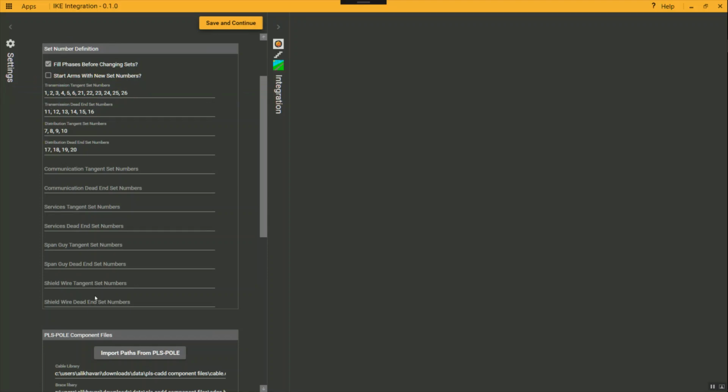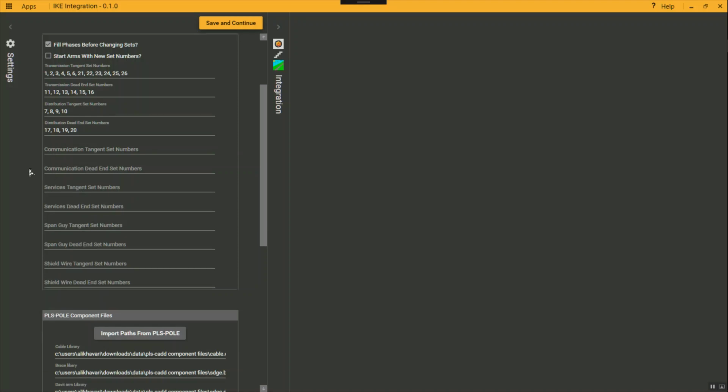You can leave these blank too, and the integration will just define sets based on starting from set 1 and working its way up. Anything available, it'll add that in.